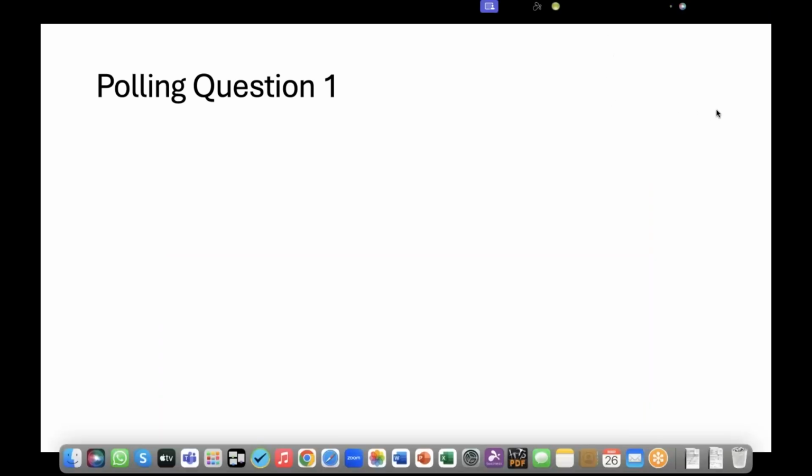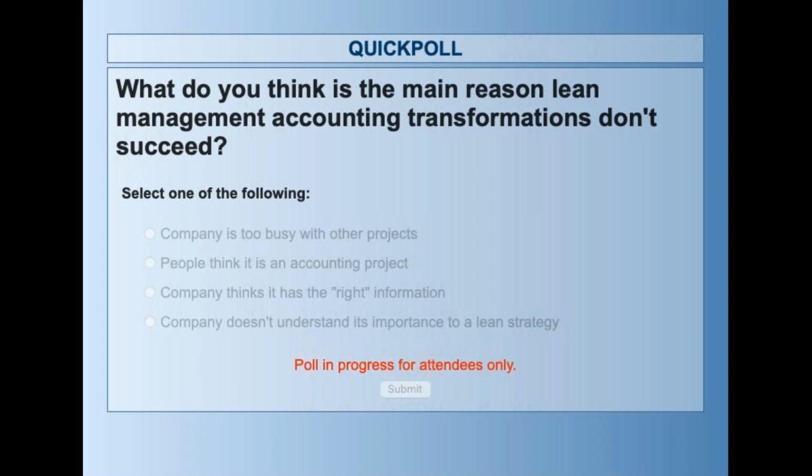So what we're going to do is start with our first polling question. And these are more than attendance checks. These are just questions related to the presentation. All right, so first question is, what do you think is the main reason lean management accounting transformations don't succeed? You have some choices there. There's no right or wrong answer. This is more opinion. I'll give you about 10 more seconds, then we'll review the results.